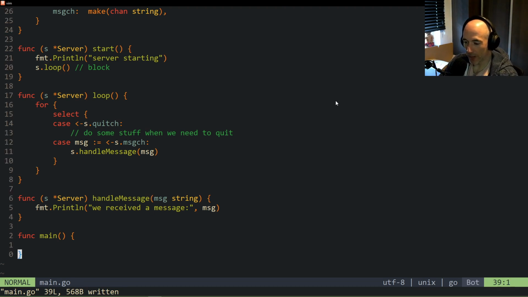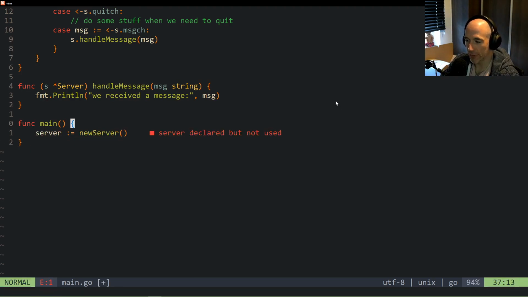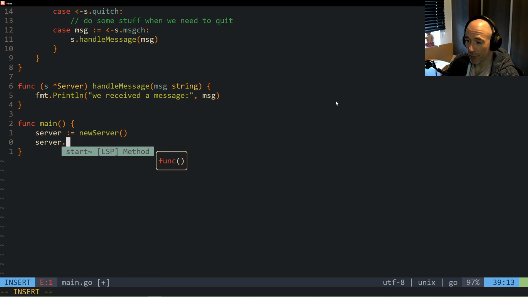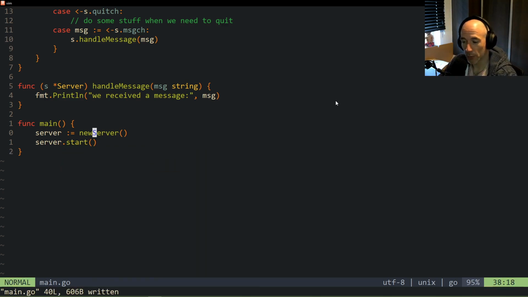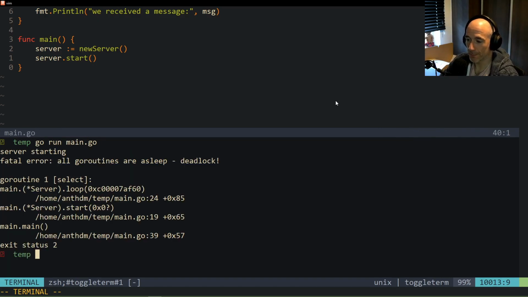So we are in main here. And the first thing we're going to do in main is we're going to say that our server is going to be a new server, right? So we have a new server, and then we're going to say server, and we're going to call start, right? That's what we're going to do. And then we're going to basically run this, go run main.go.